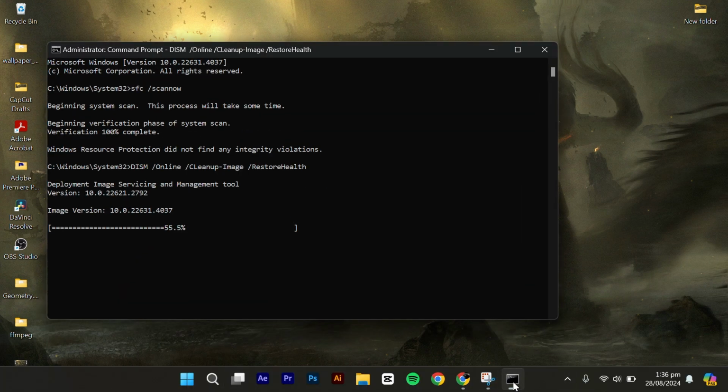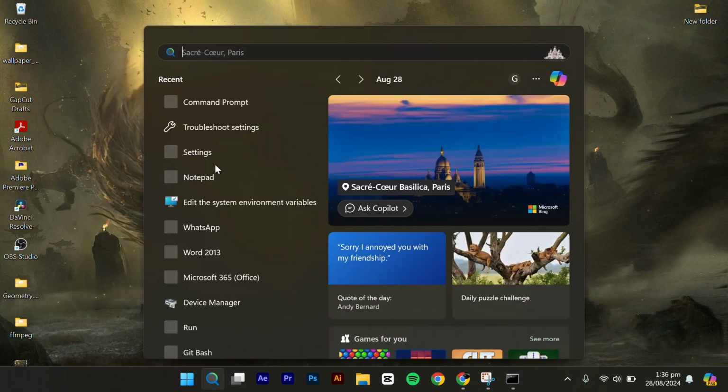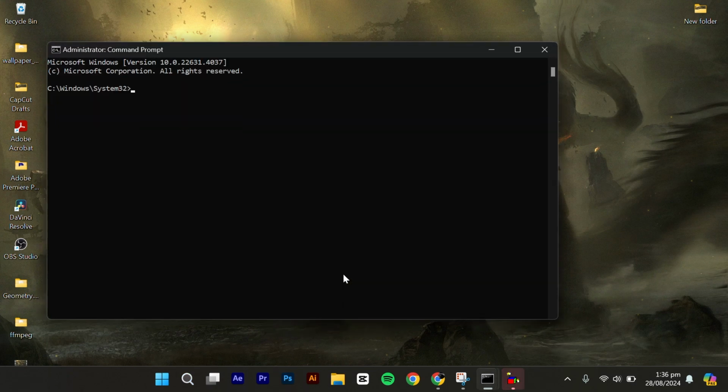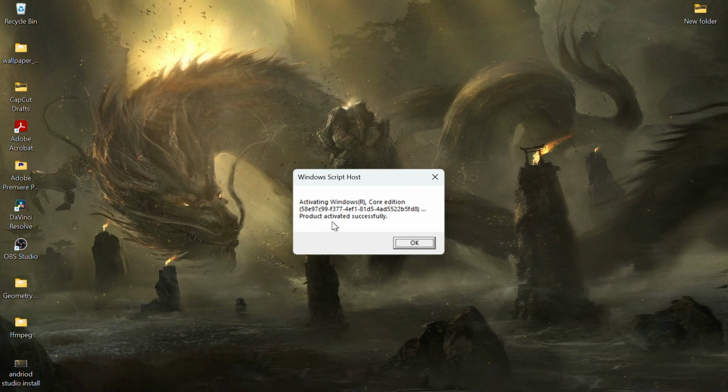If the previous methods didn't work, try configuring the Key Management Service server. Open Command Prompt as an administrator and type the following command, slmgr /skms kms8.msguides.com. Press Enter. You'll get a confirmation that the machine name has been set. Then type slmgr /ato and hit Enter again to attempt activation. Restart your computer once more, and this time the problem should be resolved.